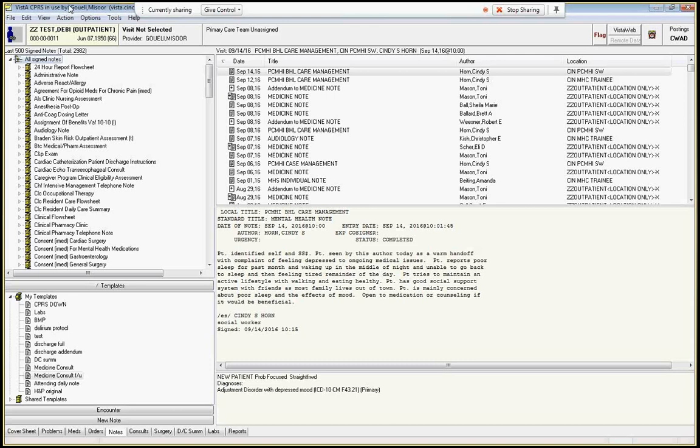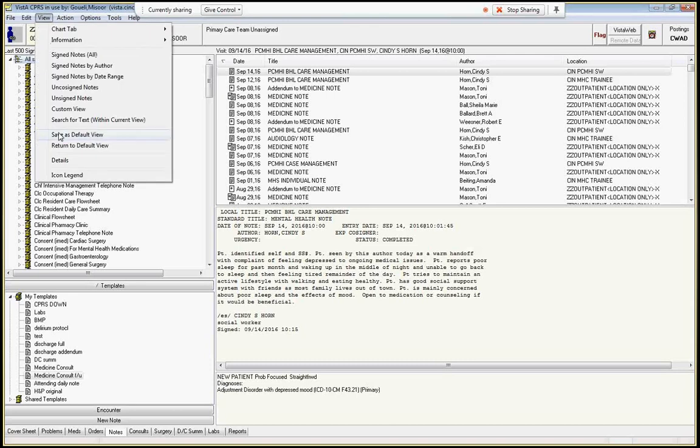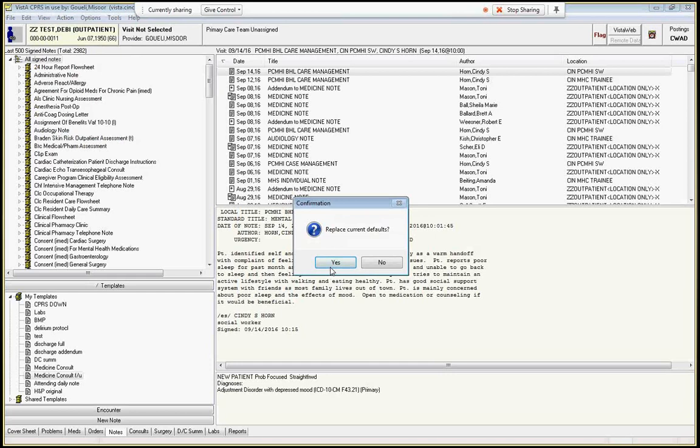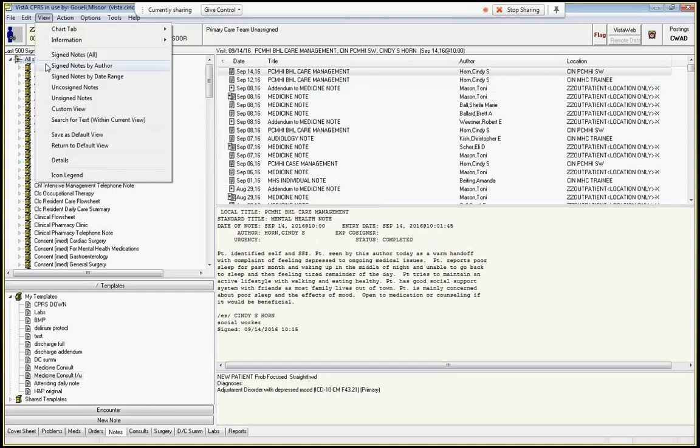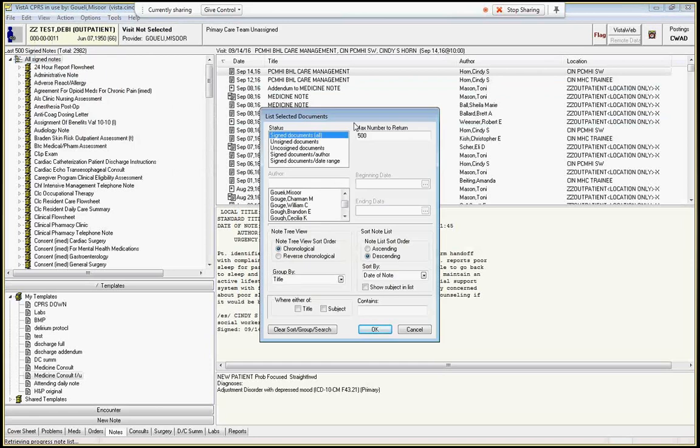Once again, make sure that you go up to View, save as default view, and replace current defaults, yes. If you need more than 500 notes, you just simply go back to that same thing, Custom View. You can see this patient has 2,982 notes. So if I wanted to return all of them, I would just go 2,982 here.